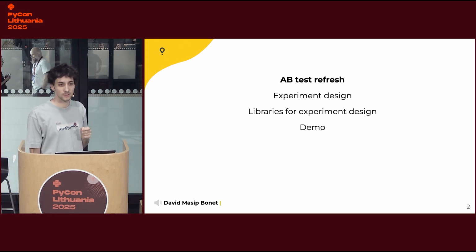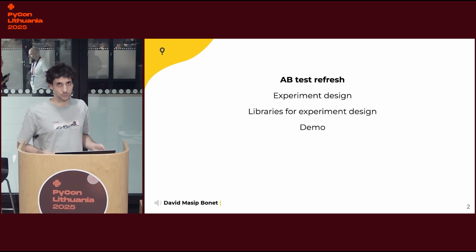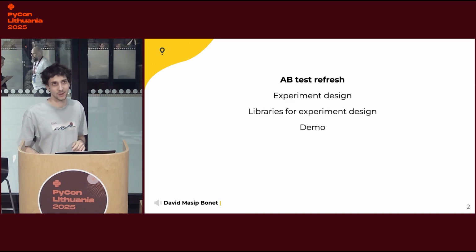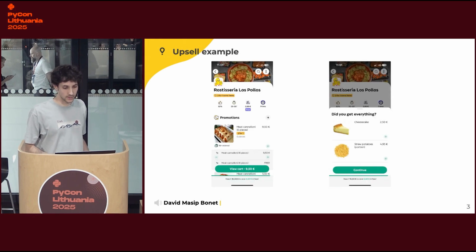A question: who is familiar with A/B testing? Who has run an A/B test before? Okay, good. So I guess there are two speeds in the session. I hope you get something out of the session if you've never run an A/B test, and something if you're very familiar with that. For the other half of the session, you may be a bit bored, but I hope you get something out of the session. So I'm going to start with the A/B test refresh.